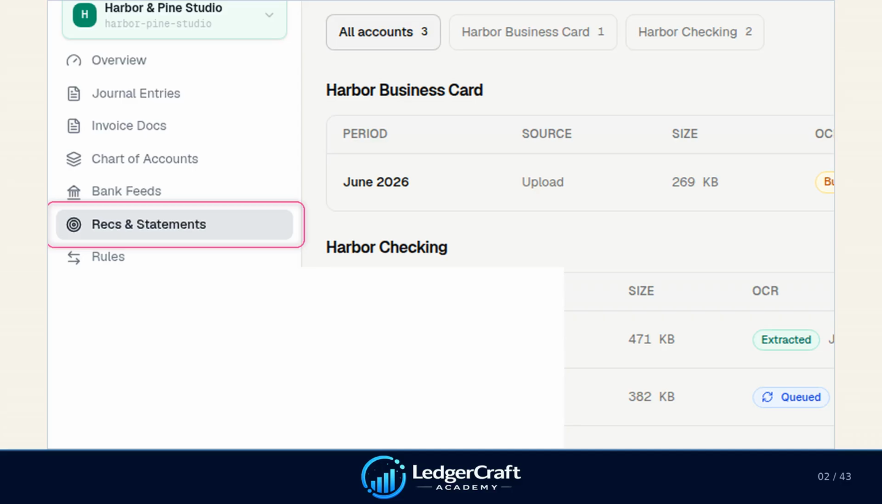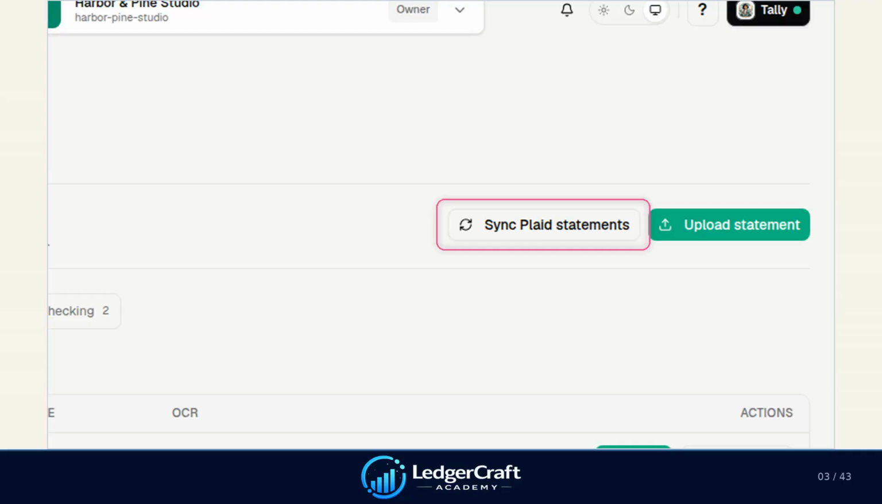Let's start in Recs and Statements. Recs is short for Reconciliations. Select the Statements tab. If the connected institution supports statement delivery, select Sync Plaid Statements. LedgerHQ checks the connection for statement files that have not already been stored. If we already have the file, select Upload Statement.